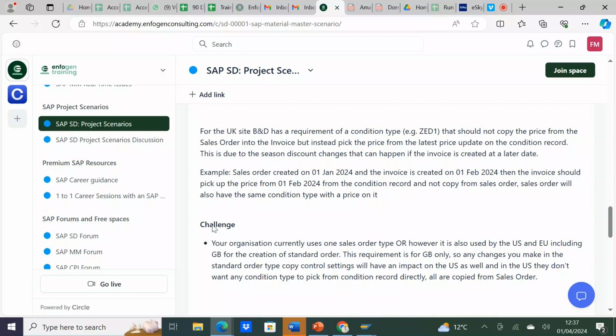It should not copy from the sales order. But in US, it should copy from the sales order to the invoice. In UK, there are some discounts, and they want to have the latest price update.